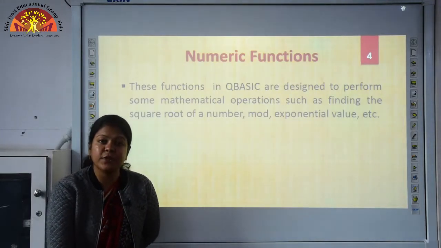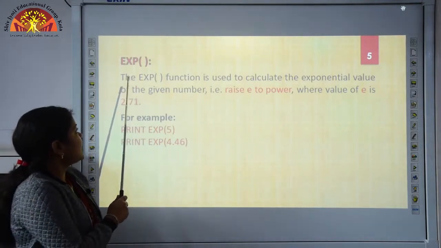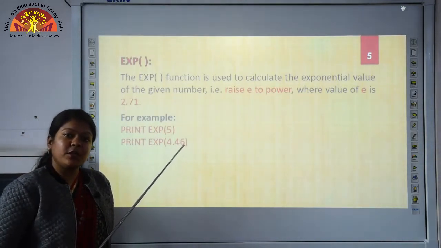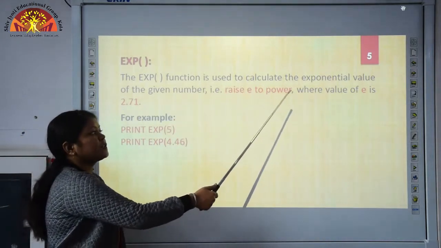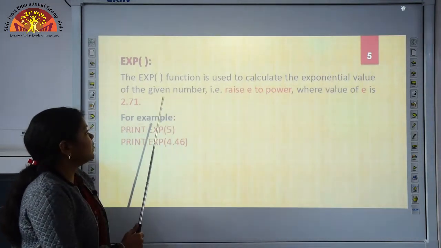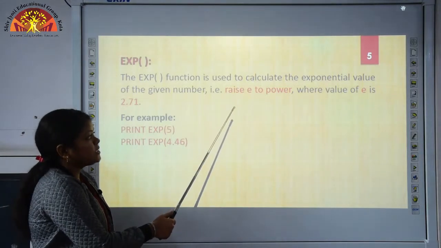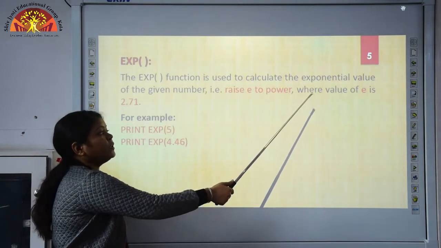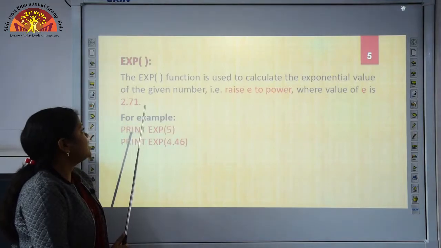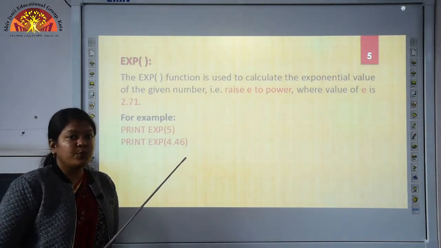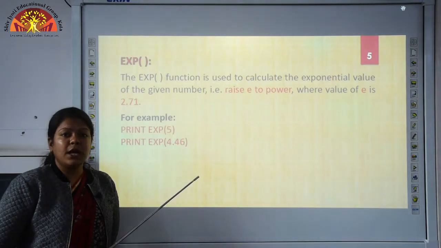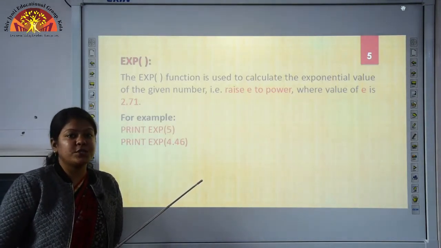Our first numeric function is EXP, or we can say exponential function. The EXP function is used to calculate the exponential value of the given number, that is e raised to a power, where the value of e is 2.71. Students, the value of e is always fixed, which is 2.71. Now we will see the example of this exponential function.